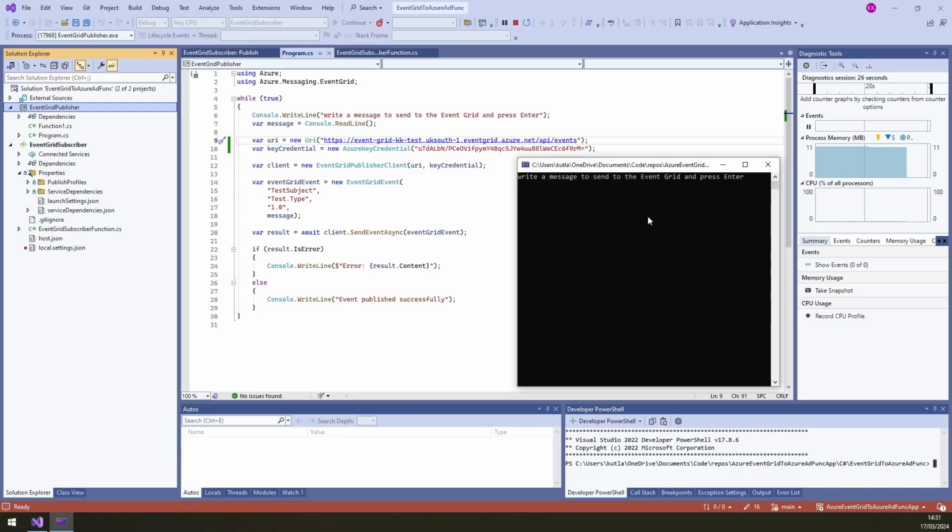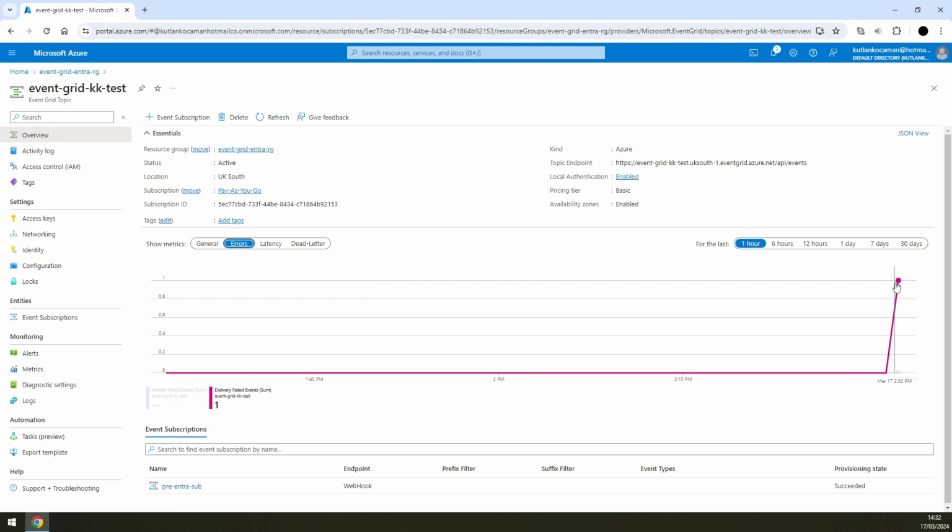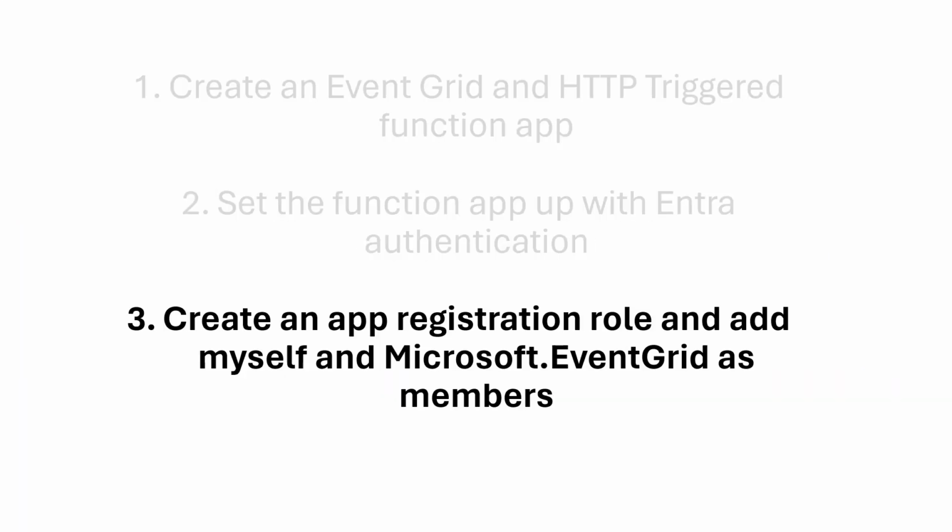Now let's try sending another event and confirm that it fails to deliver. As you can see, the event has failed to deliver because the function app now requires Entra-authentication. So let's move on to step 3, creating the app role and granting permissions to that role.